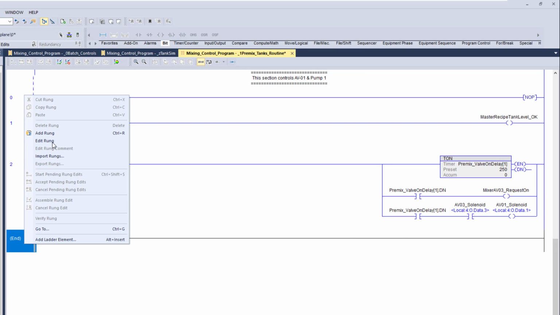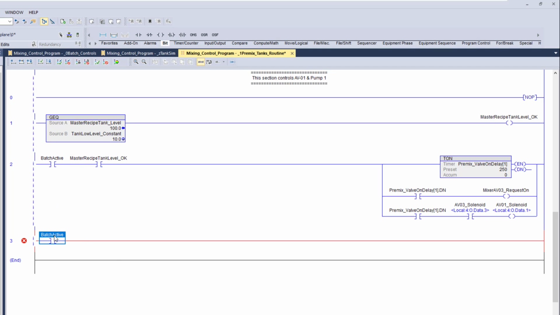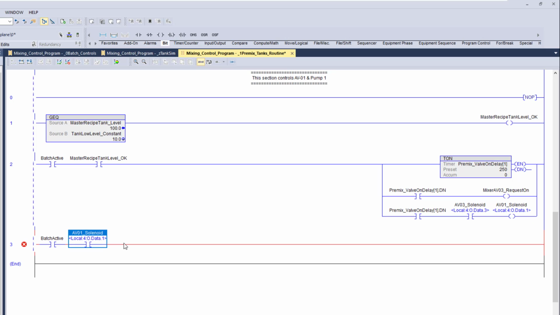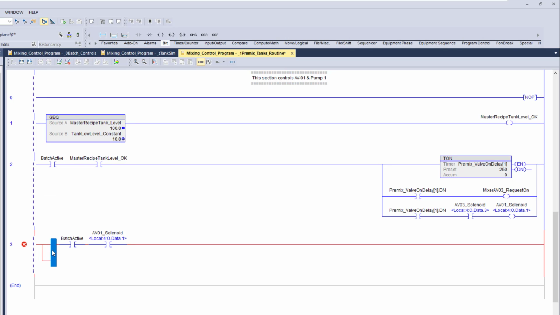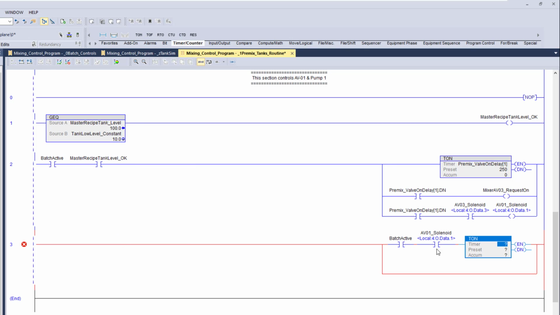Now we need to add another rung right here, and this rung is going to be our batch active again. So we're just going to drag this tag down here, our batch active, so we want to make sure it's on. We're going to come down here and make sure our AVO1 is on. Then we're going to have our actual output turn on. So we're going to have a timer on, which is very, very simple, but this is part of what we're doing. We're going to have another structure which has this right here, and then the request on to the actual pump.